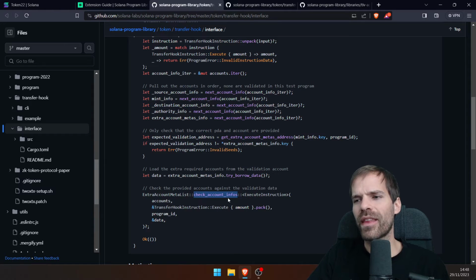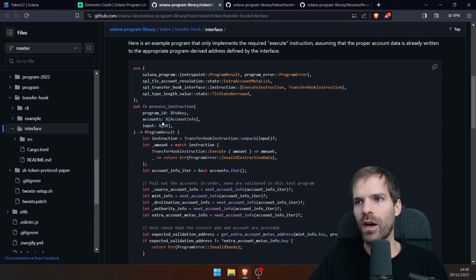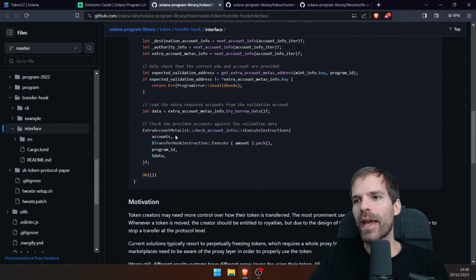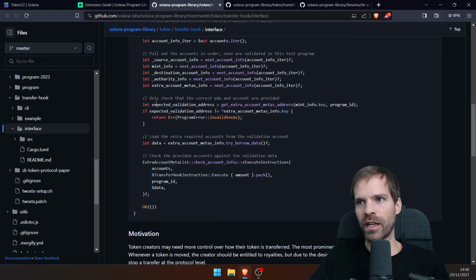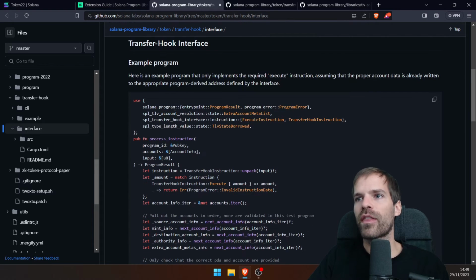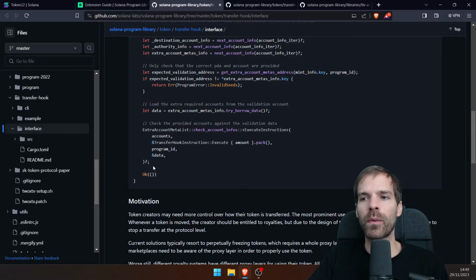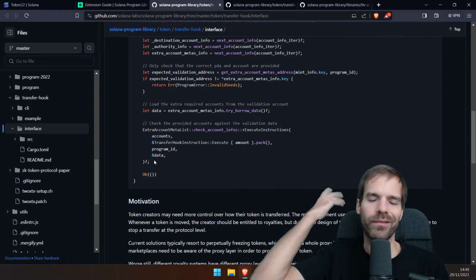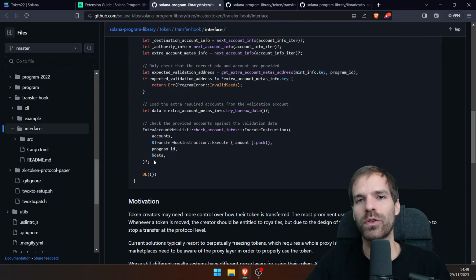That seems to be another function provided by the TLV library that basically checks that the accounts are provided correctly, so that the remaining accounts that we have in here match what we would expect given in our account. And if the check fails, then this would also error, because we have the question mark here. Only if this says okay, then we proceed. And yeah, that's all this example program does. Here we would then add our custom logic to do whatever that we want to do in our transfer hook, but that's then for us to implement.